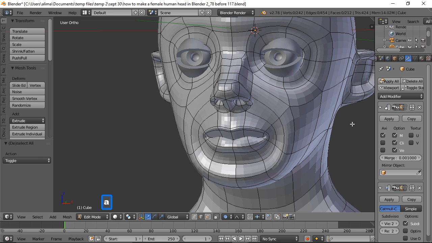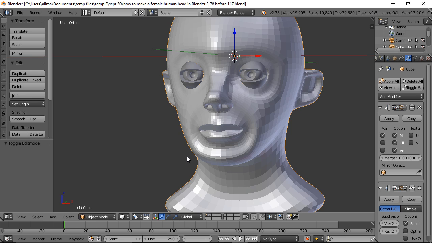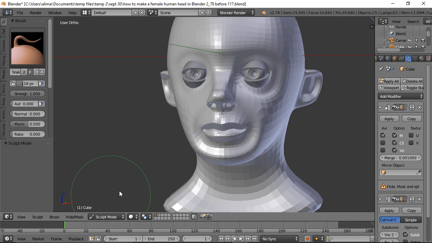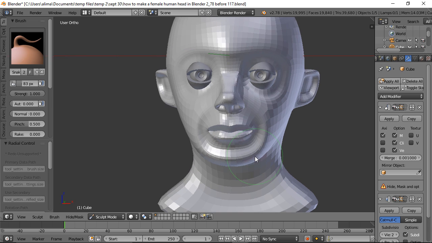Okay, now we're going to press A to deselect them. Then I'm going to click here and come to Object Mode to take a look. Okay, we're going to click here, go into Sculpt Mode. We're on our snake hook brush, which is fine. We're going to press F and then push in to shrink our area of influence. We're just going to grab right here and push in some here.